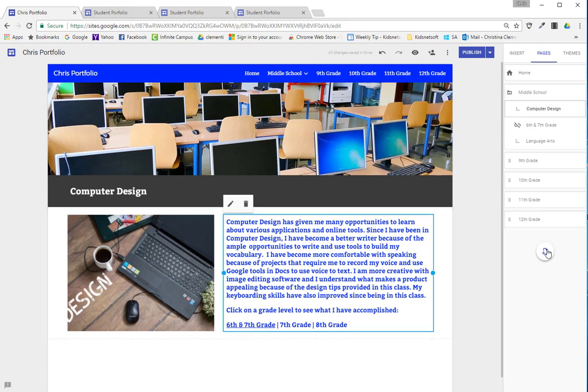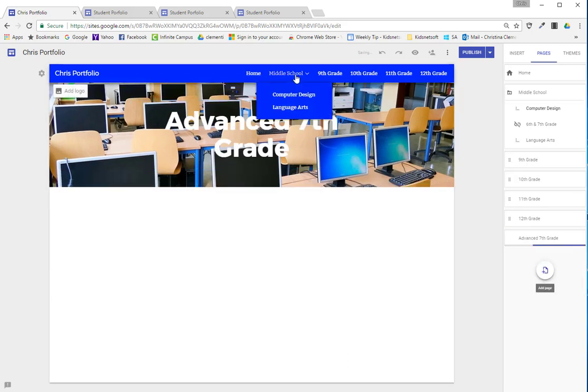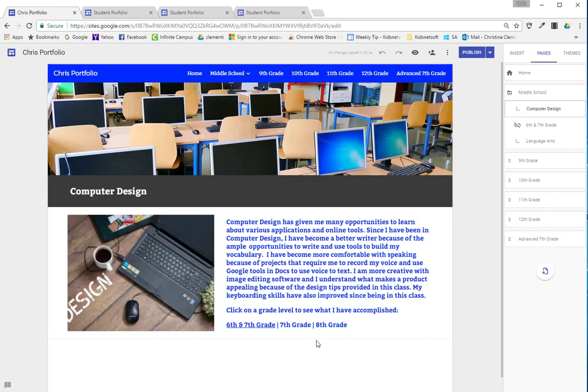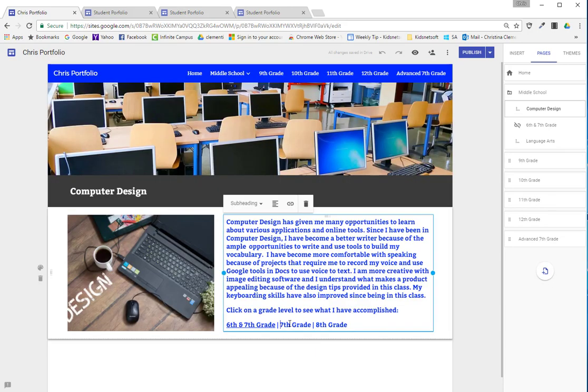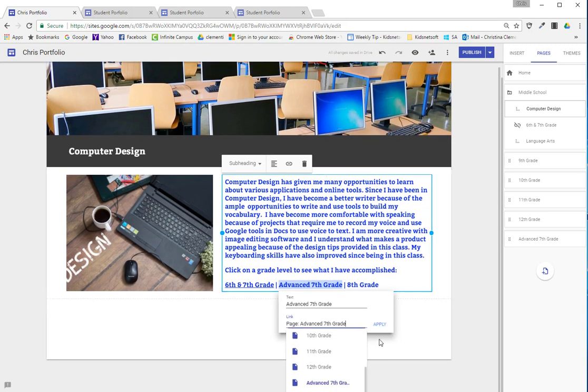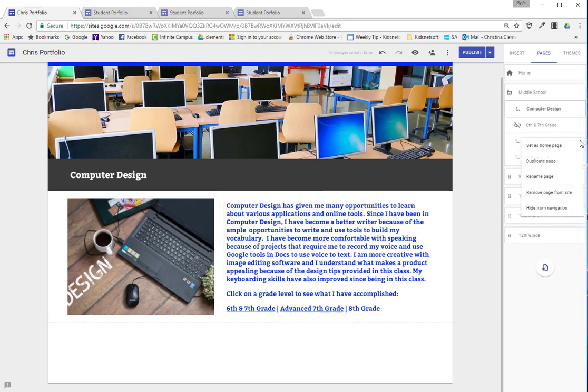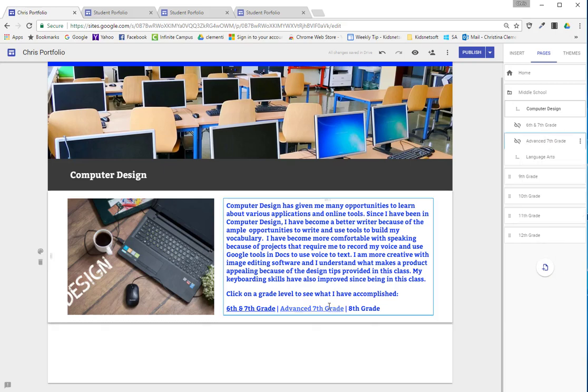I will go ahead and set up 7th grade by clicking on Add Page. Actually, I'm going to call it Advanced 7th grade. And I will click Done. Again, I'll set this page up later. Go back to Computer Design, and I'll go ahead and set up that link. Actually, let me call it Advanced. And I'll locate it in this drop-down menu. There it is. I choose Apply, and I'm going to go ahead and just drag it so it's in the general area. And I'm going to hide that navigation. Again, you would set up the 8th grade and set up a link. So I just set up the grades for computer design.